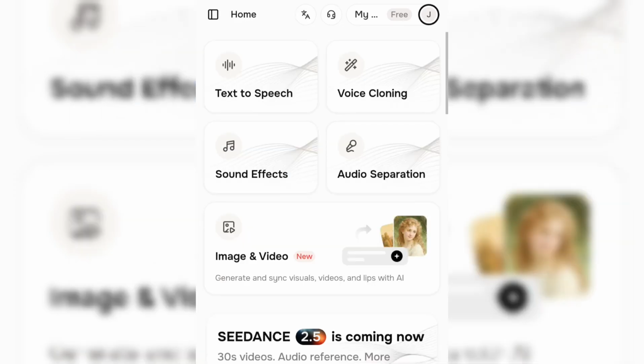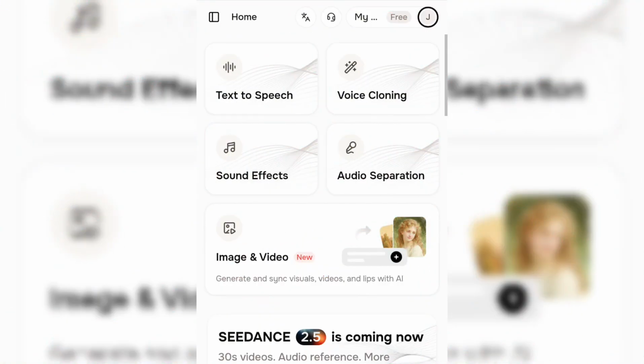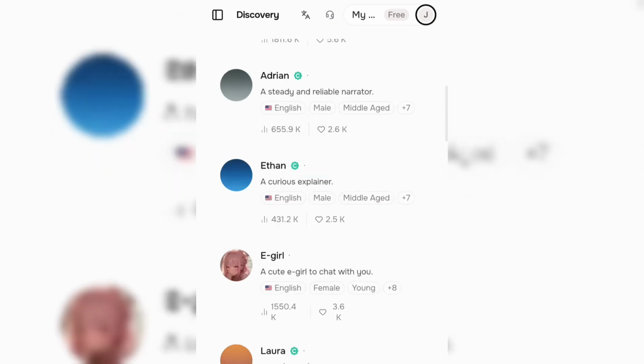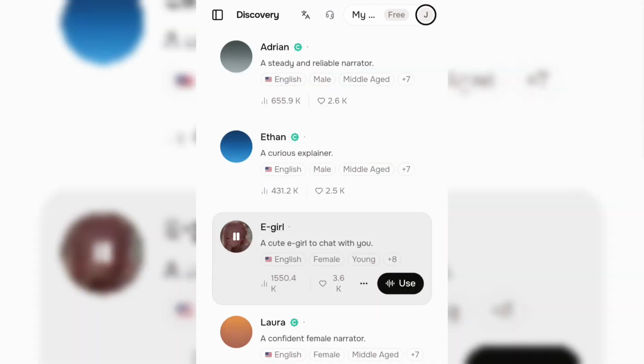Now, you can see right here they give you lots of free options to try. For example, you can generate text-to-speech, do voice cloning, create sound effects, separate audio tracks, change voices, and even generate images and videos. For example, let's give it a try using text-to-speech. After clicking it, choose your voice here. And as you can see, there are lots of different voices available.